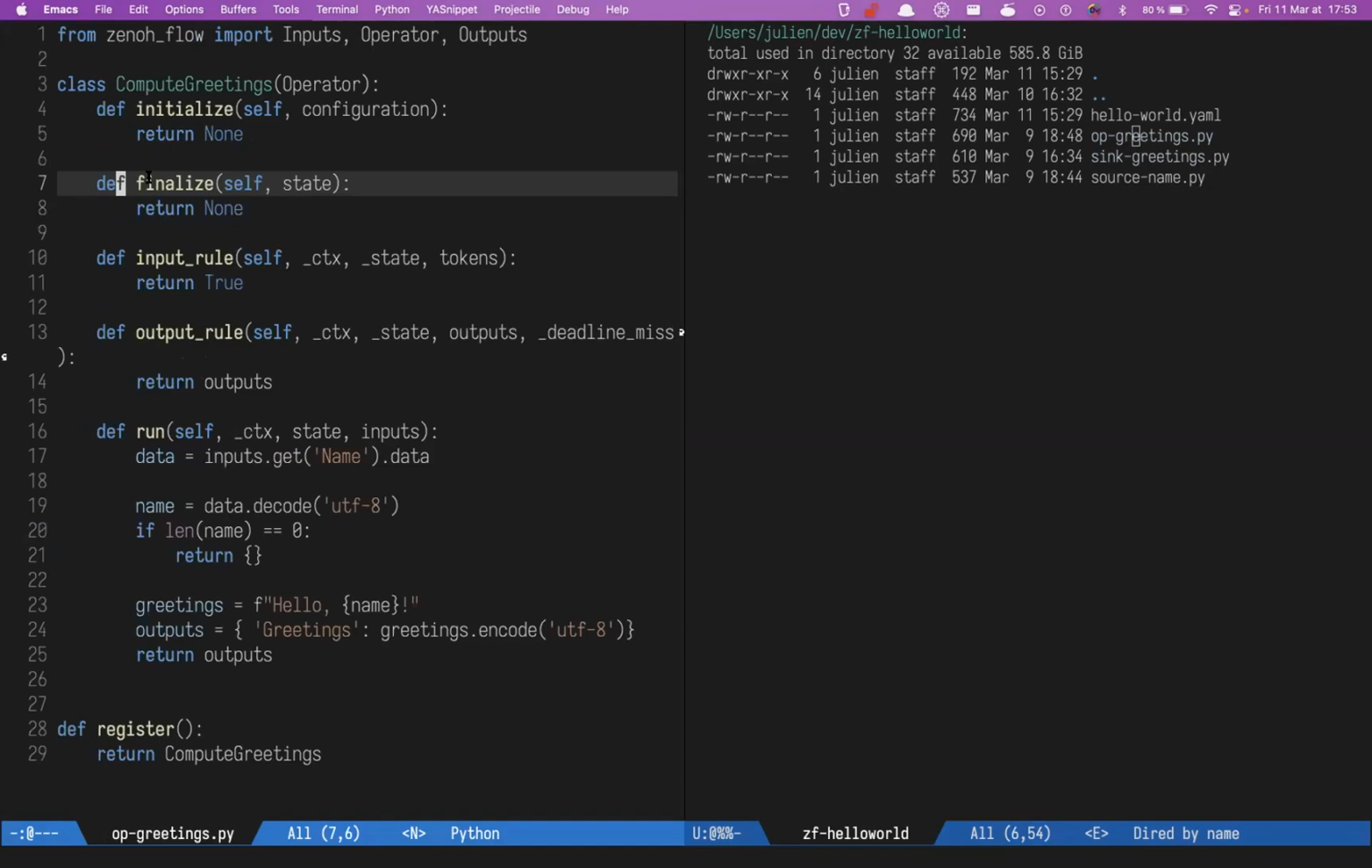Let's do the operator. Similarly, we have a state with initialize and finalize, and there we have the input rule, as I mentioned. In our particular case, the input rules are extremely simple. Whenever we receive data, we say true, meaning, okay, you can perform the computation. That computation here is getting the name that we received from the previous operator, decoding it, and prepending hello to the name.